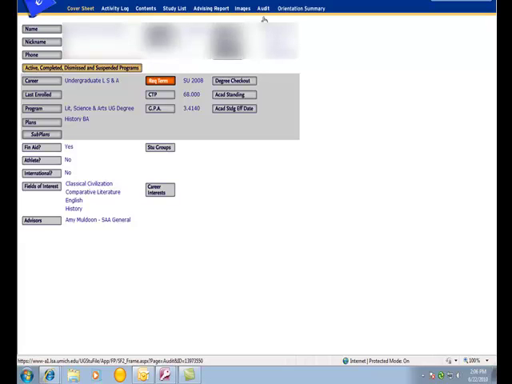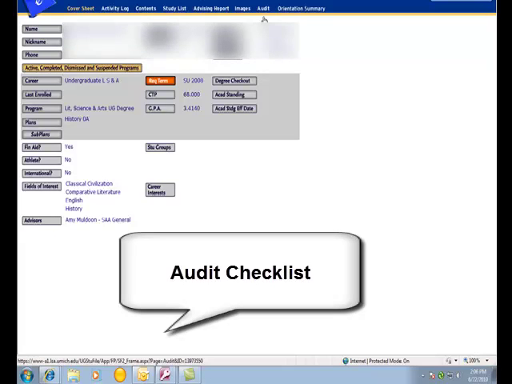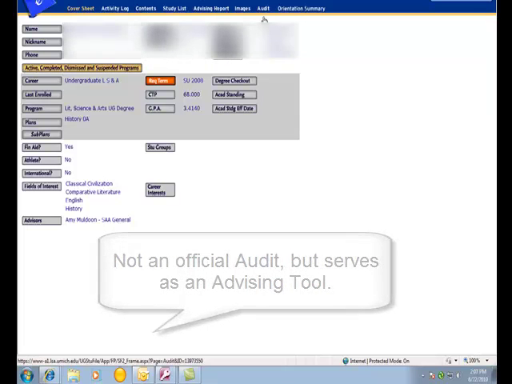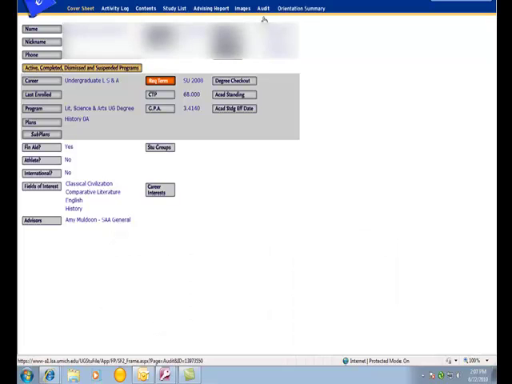The following tutorial will explain how to produce and read an automated audit checklist detailing where a student stands with regard to college and/or concentration minor requirements. Remember, this checklist is not an official audit, but as an advising tool, it can still help you and the student determine what requirements have not yet been met.